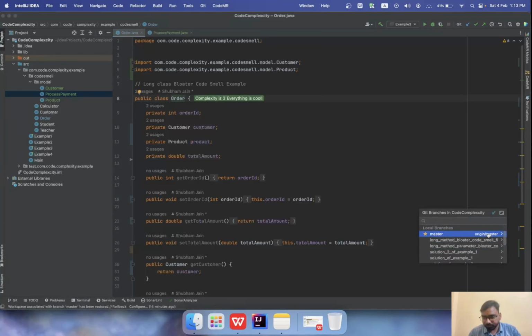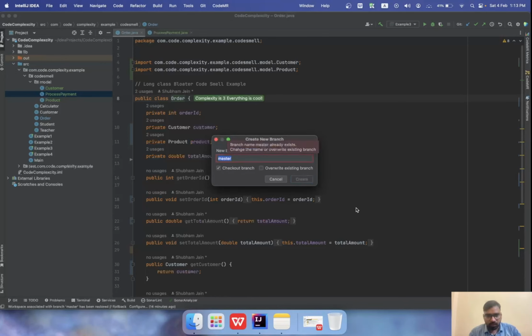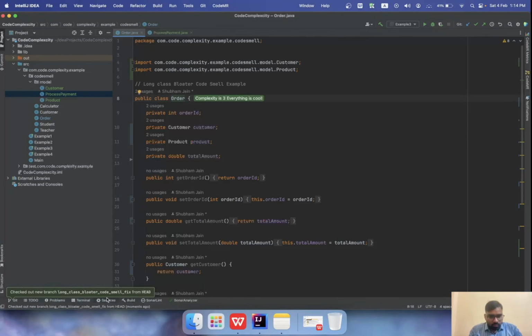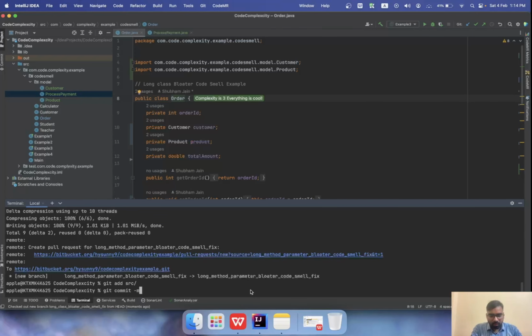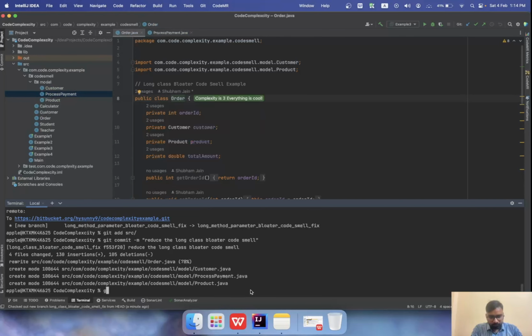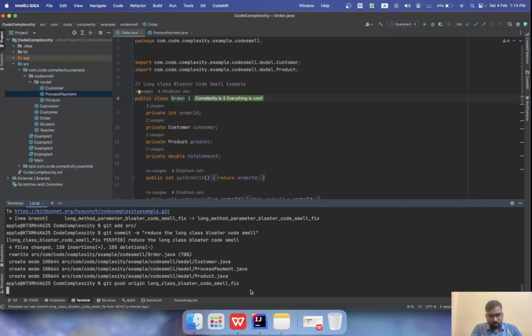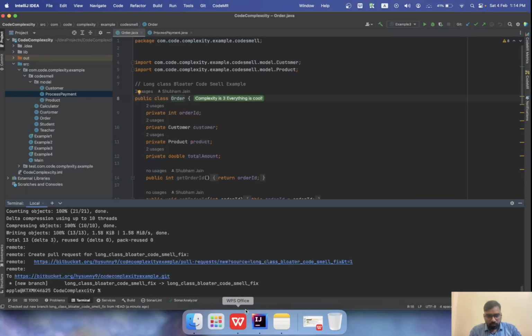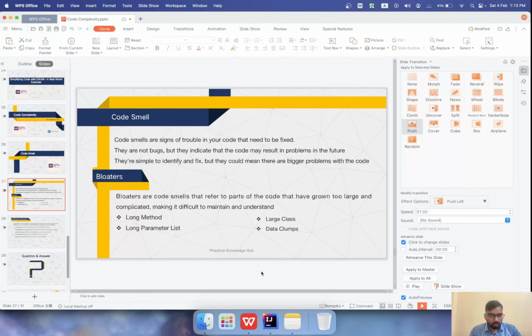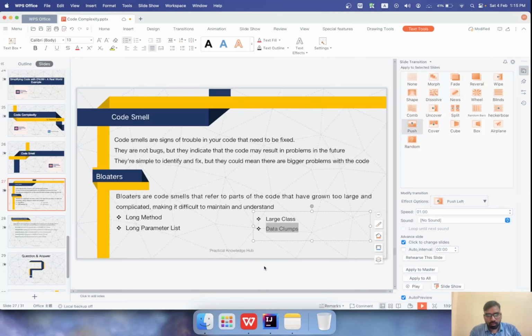And let's commit this. So create a branch, git add src, git commit -m "reduce the long class bloater code smell", git push origin, and pushed.